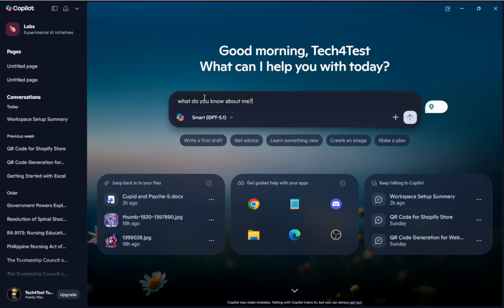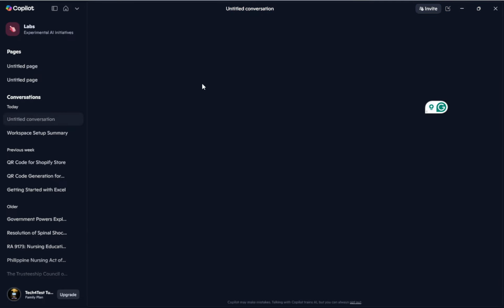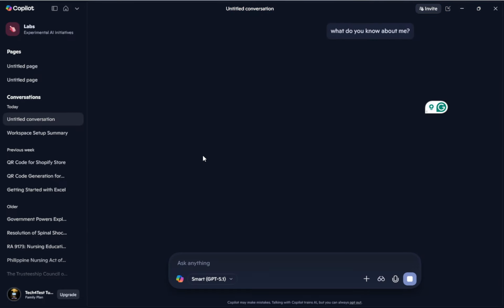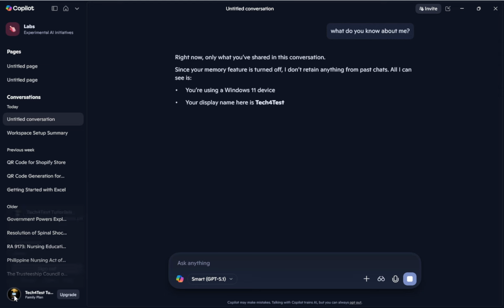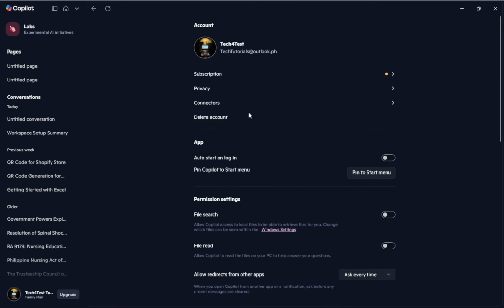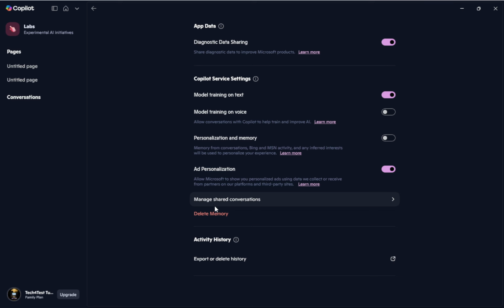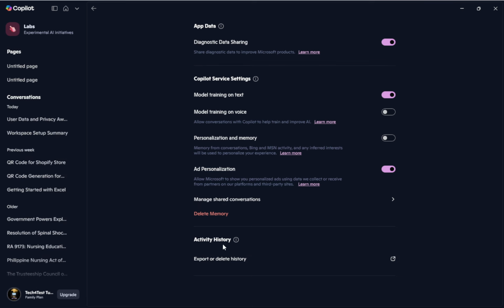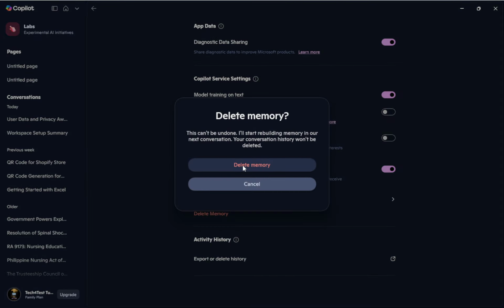If you prefer a settings-based approach, and the option is available in your app version, go back to Settings and open Privacy, then Personalization, and choose Manage Saved Memories. Here, you can review entries, delete individual items you no longer want Copilot to remember, or use Delete All to wipe everything at once. Deleting all clears your saved memory in one step, which is useful if you want a completely fresh start.